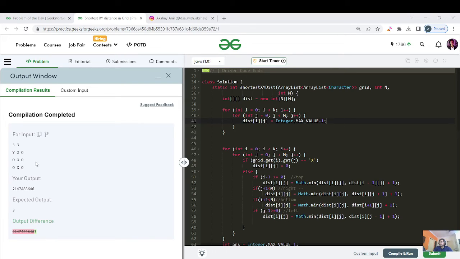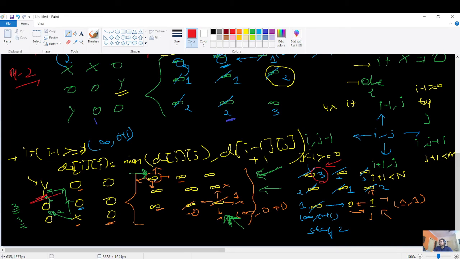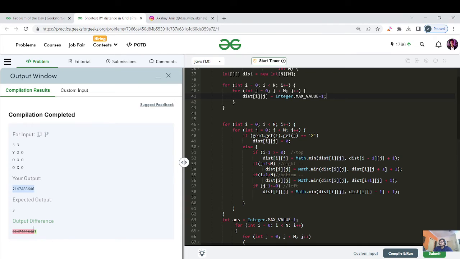Okay, so I have run that same test case, and you can see that it is giving my output. The current output is giving me an infinity value, right? And that's what I have shown you. You will get an infinity, but that's not what we want. The expected output here is 3, right?